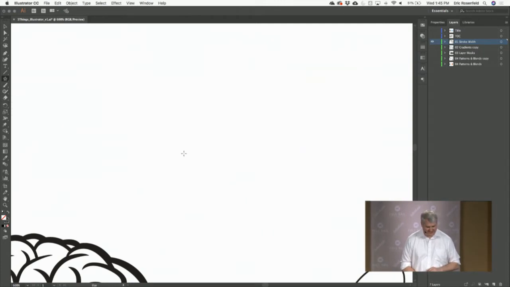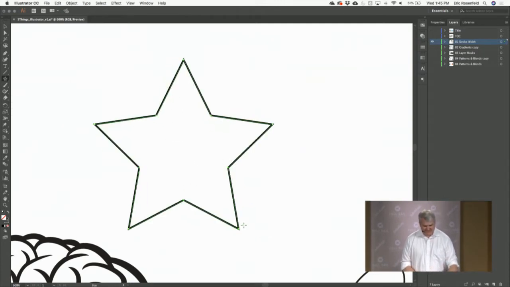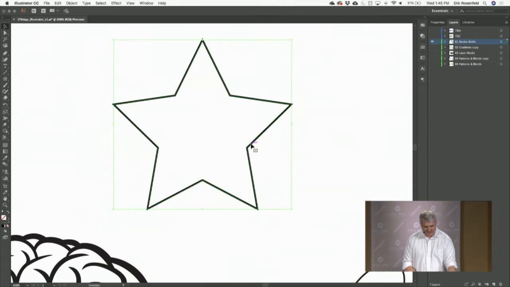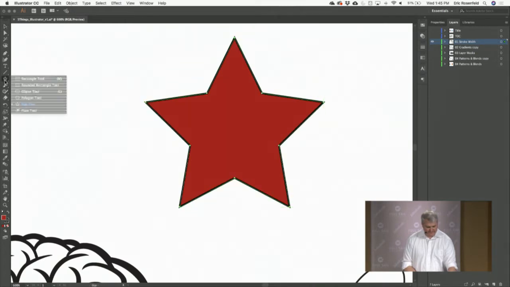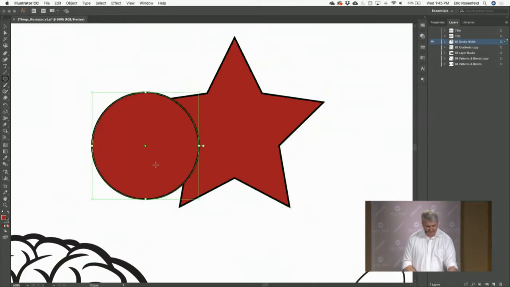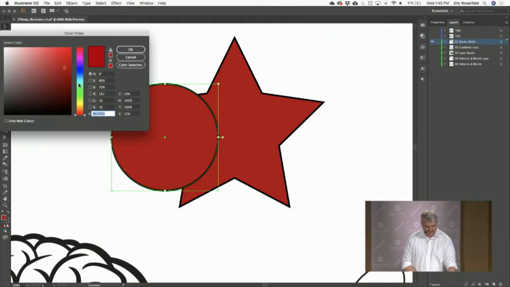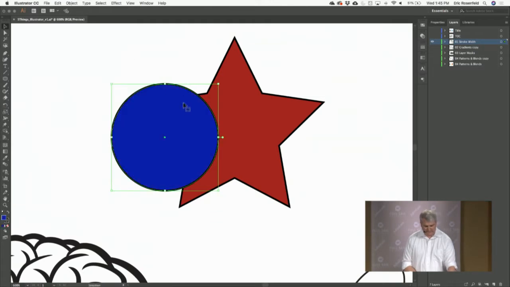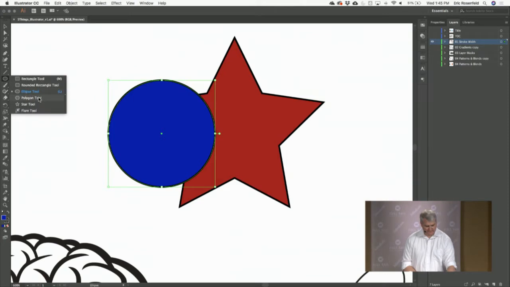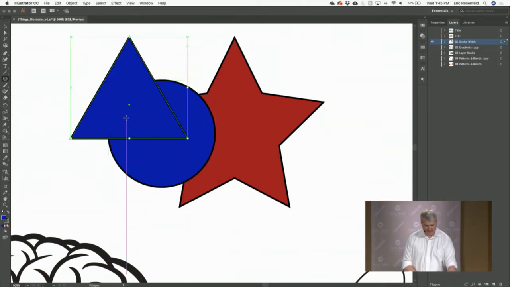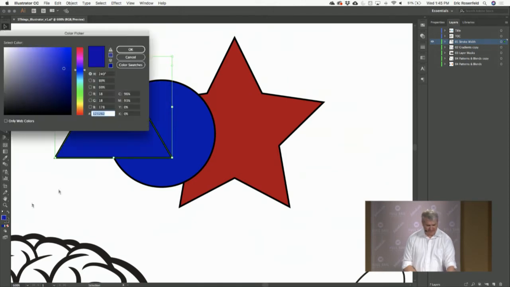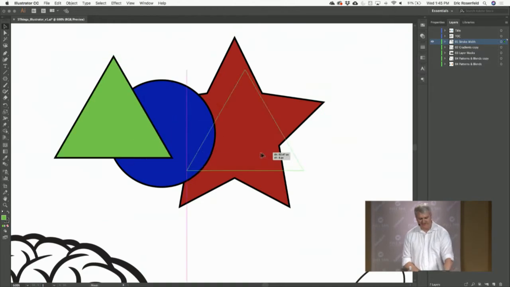But stars, there we go. On the other hand, stars are great. So I make one star, and I'm just going to color it with my fill, and I'll make another shape. I'll make a circle, and again, let me just color that. And I'll make one more. Let's make a triangle. Use my arrow tools. Bring that in. A very muted RGB. So I have three shapes here.